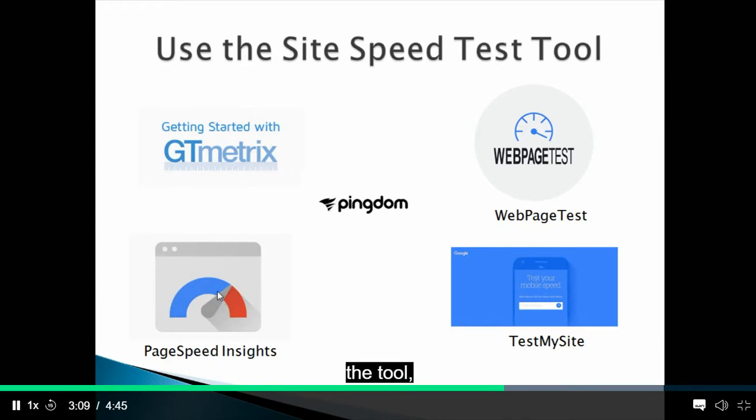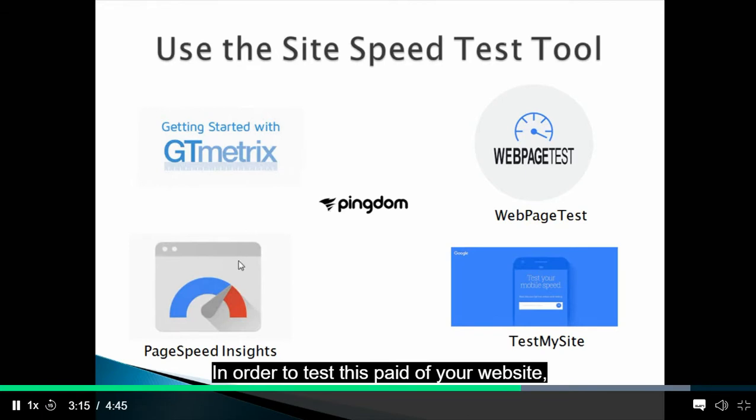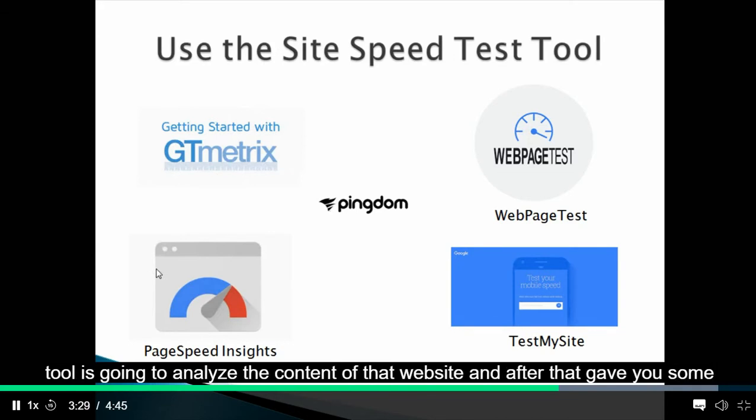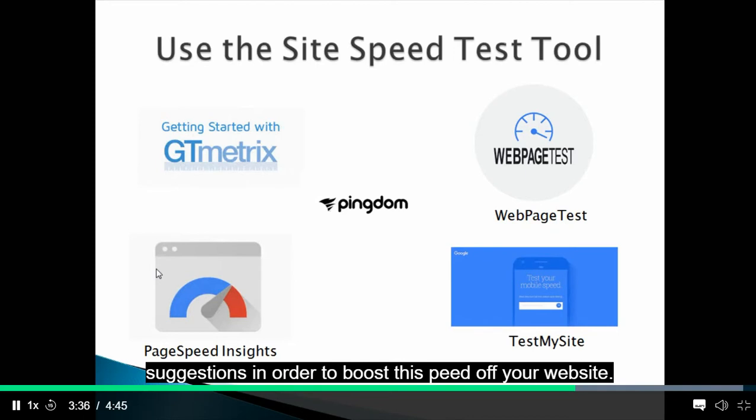The tool PageSpeed Insights is a free tool in order to test the speed of your website, which is presented by Google. Of course, it is so user-friendly that you need only to enter the URL of your website. And then this tool is going to analyze the content of that website. And after that, give you some suggestions in order to boost the speed of your website.